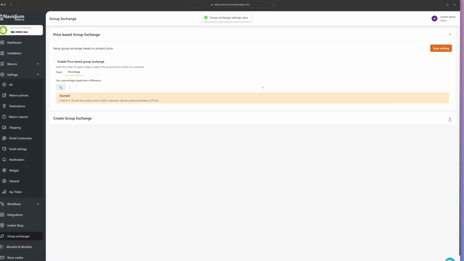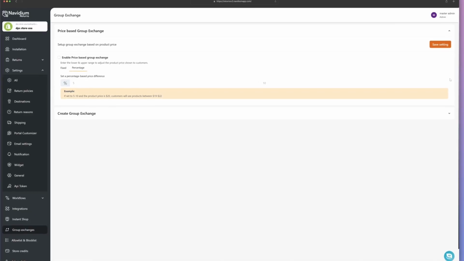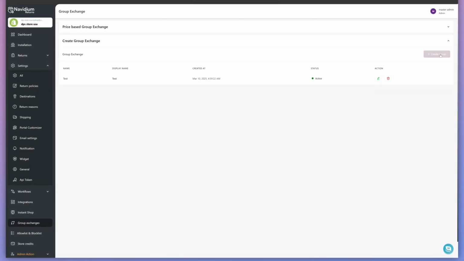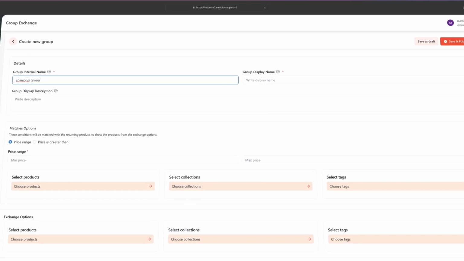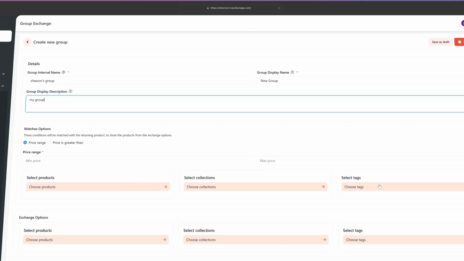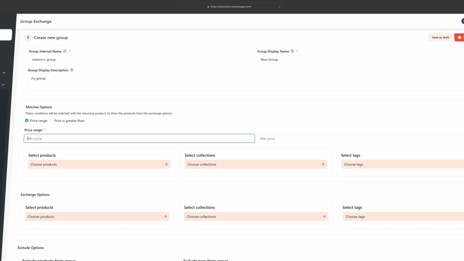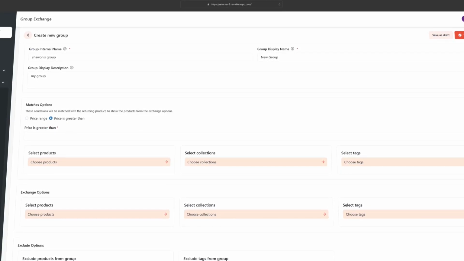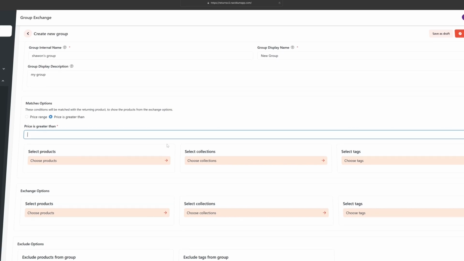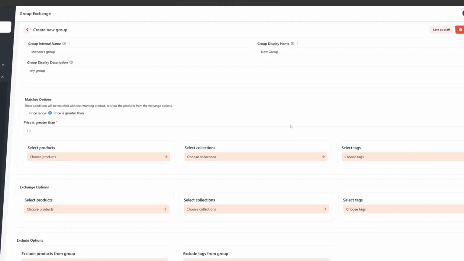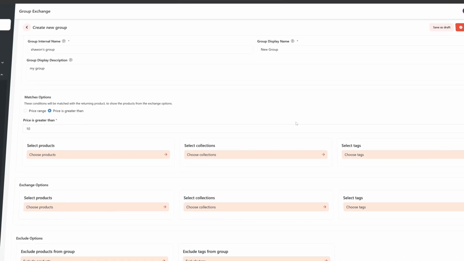If you select the Create Group Exchange option for Configure Group Exchange, then click on the drop-down. Next, click on Create Group. You'll need to fill in the following fields: Group Internal Name, Group Display Name, and Group Display Description. After that, go to the Match Options section and choose either Price Range, where you enter both a minimum and maximum price, or Price Is Greater Than, where you enter the minimum price value in the field provided. These two options filter your price range to make it easy to select products within it.